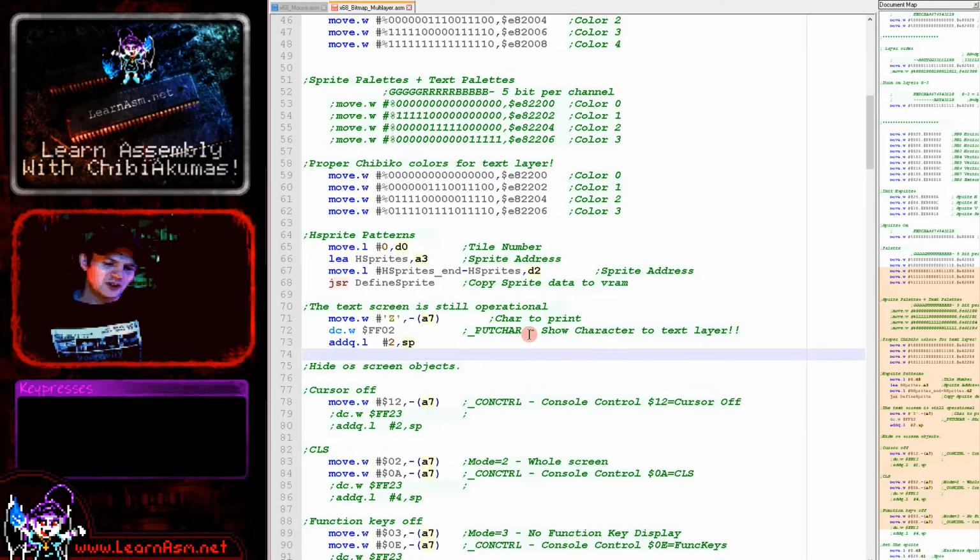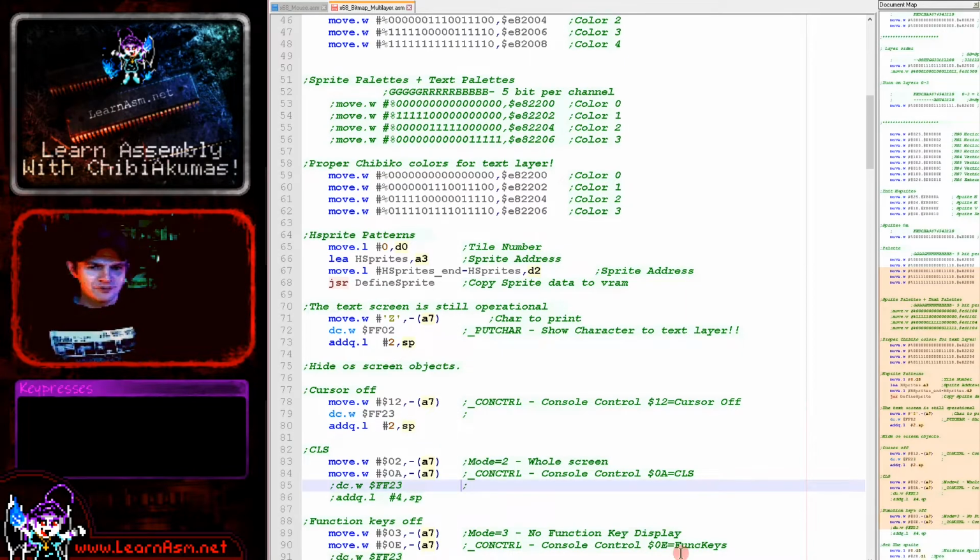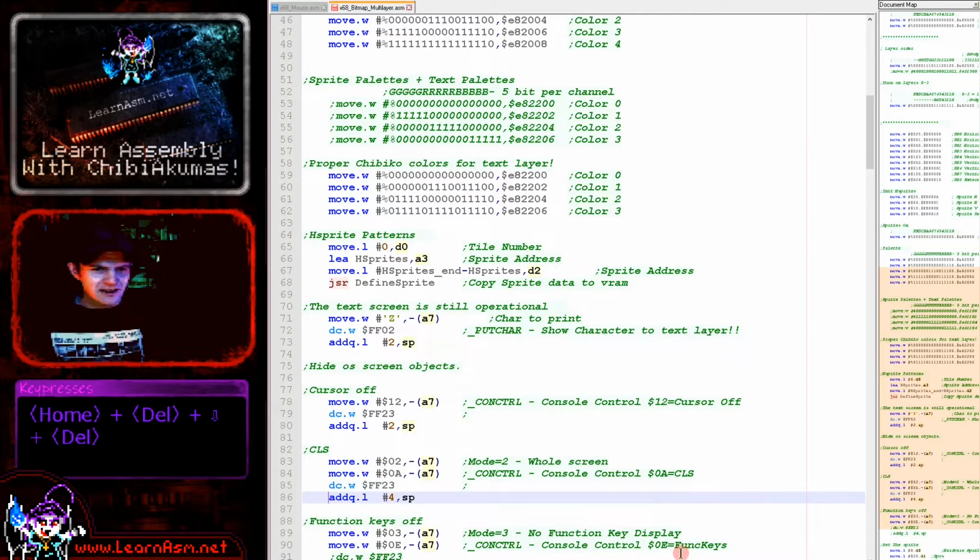Now what we're going to do is we're going to turn all that junk off. We're going to turn the cursor off. We're going to use function ff23. That's a DOS function. It's one of these ff line commands, as they're called. So we're going to use that, and we're going to use function 12, which will turn the cursor off. We're then going to use function 0a, which is a clear screen routine, but we need to specify a 2 there to tell it to clear the whole screen.